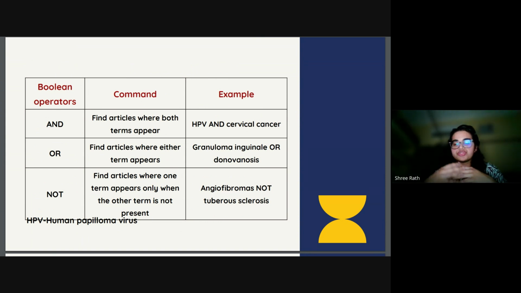OR is basically used for synonyms. For example, if we're focusing on hormonal replacement therapy, all studies may not use that term. Some of them could have used micronized estrogen or estrogen combination pills. So when you make a search string, you'll have to include all of these synonyms together and join them with OR, so that even if the authors did not use HRT, they would have used that other term, and you can find those articles.